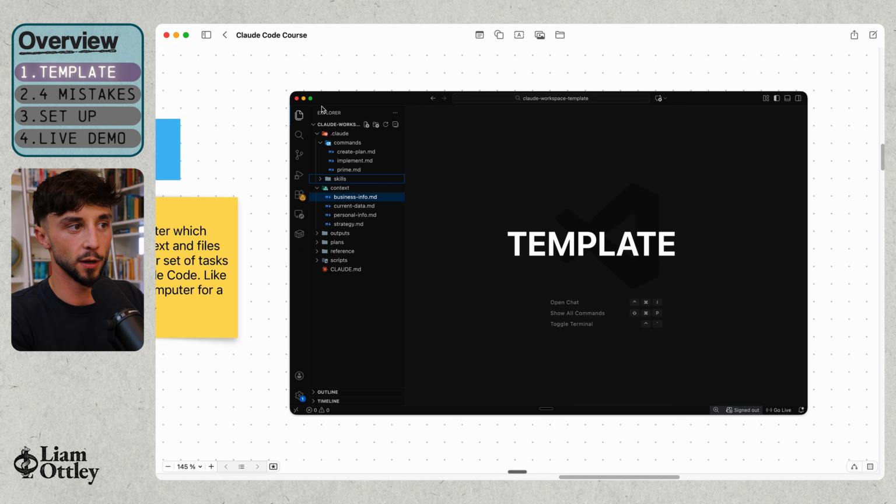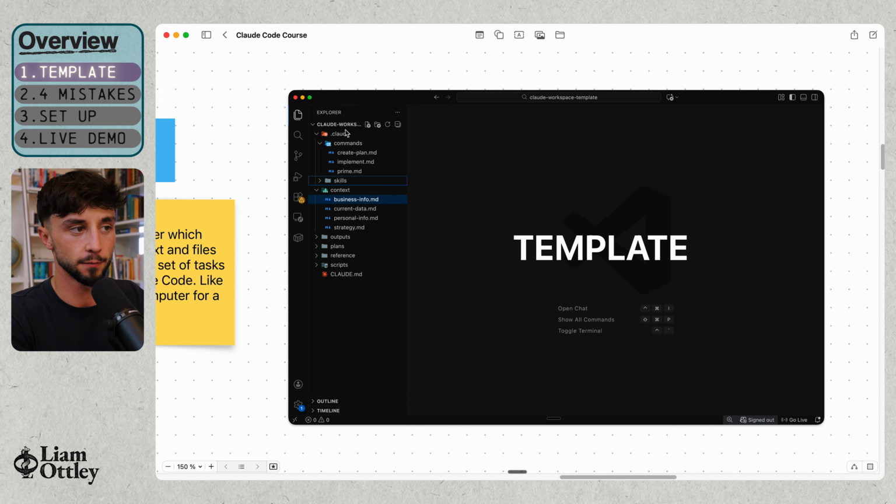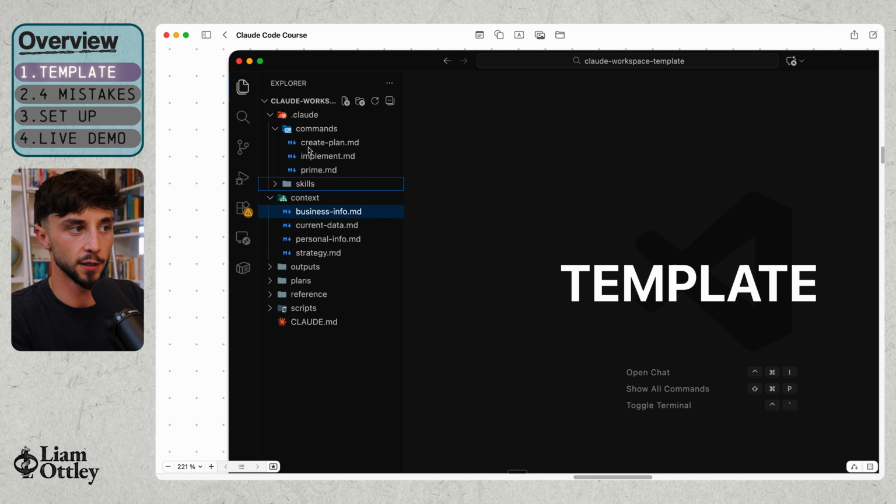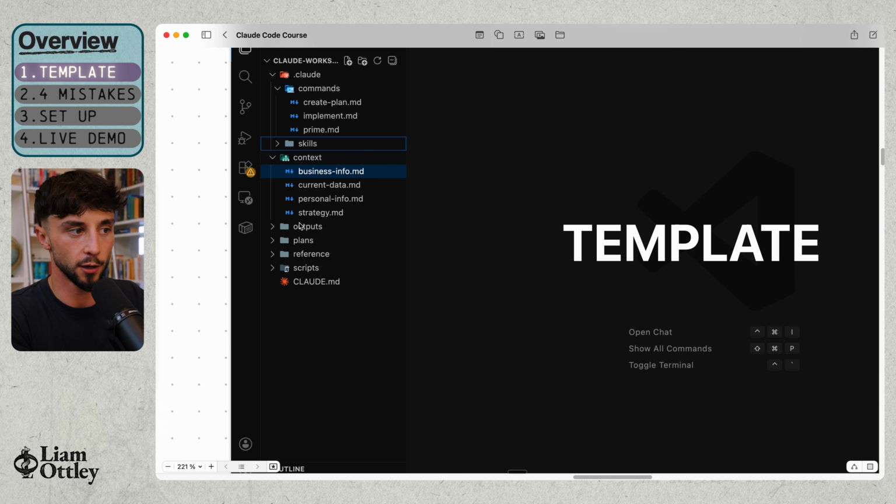And this is essentially one folder. You can see it's called Claude Workspace here. This is a Claude Workspace template that you guys are going to get. But inside this folder, this is just any old folder on your machine. Inside it, there are a bunch of other folders. So we have the commands folder, which we'll go into in a second. We have the skills, we have the context, we have outputs, plans, reference, scripts, and the Claude.md.